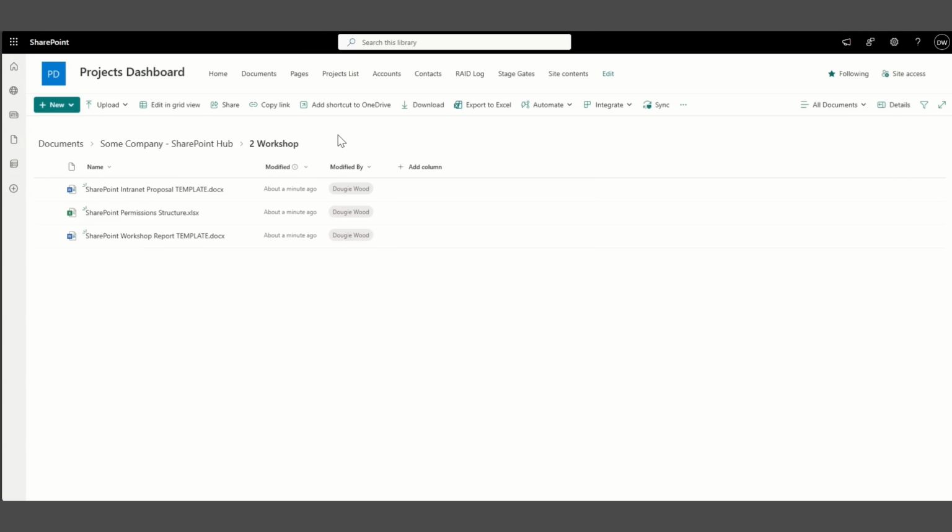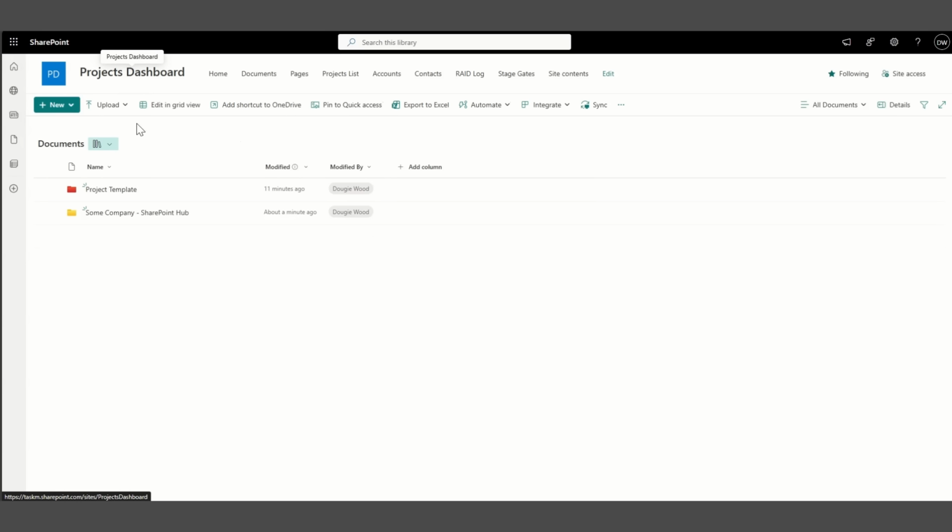Now, of course, we are going to continue to look at building out this project dashboard. So an actual dashboard where we can see the projects by selecting them, it automatically filtering the actual project information, the accounts, the RAID log, the different stage gates, as well as the documents on that page as well.